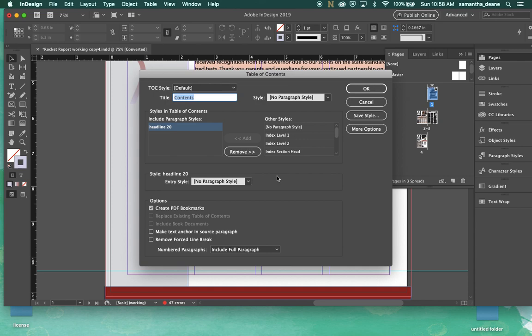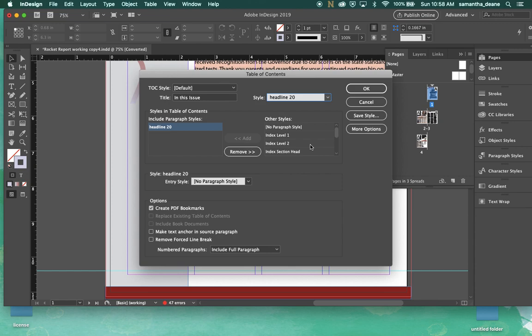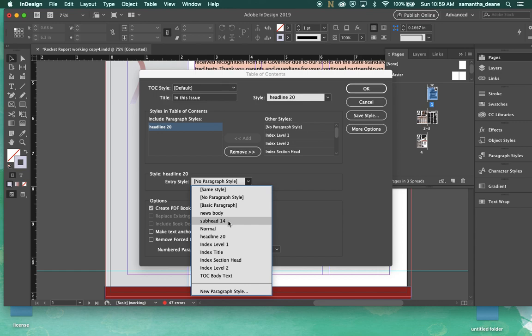So what do we want our table of contents to be called? Well, this is a newsletter, so I might want to say in this issue. We can decide what paragraph style ahead of time we want. So I'm going to use headline 20 because we've used that for our headlines throughout our entire piece, so it adds consistency. Now, if I had a longer, more complicated document, I could also add other styles to that. So now we need to pick an entry style, and we're going to pick subhead 14.